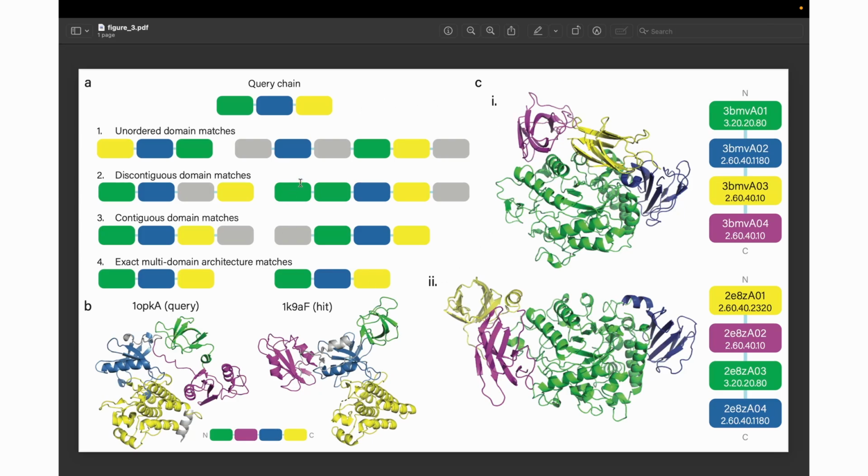So this is another figure from our paper, and it shows that given a query chain that's comprised of three domains, green, blue, and yellow, we can obtain different categories of hits. The most obvious one would be number 4, where the exact multi-domain architecture, that is the order and exact sequence and identity of the domains, is matched.